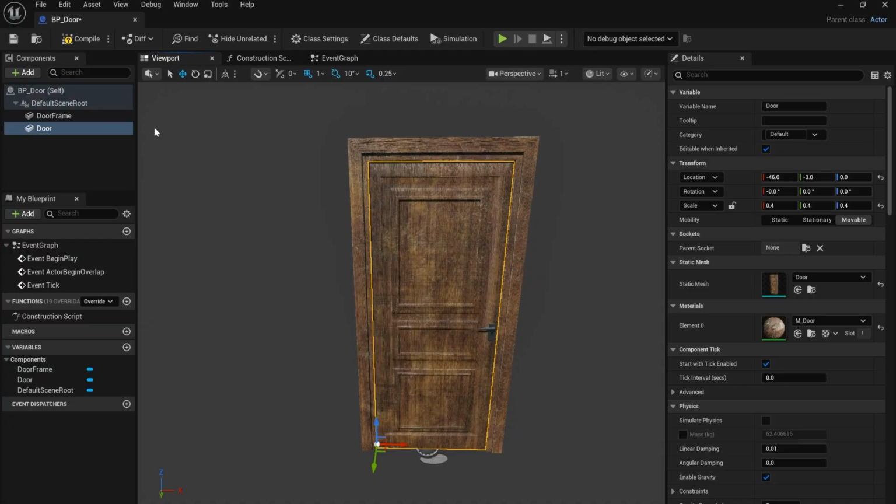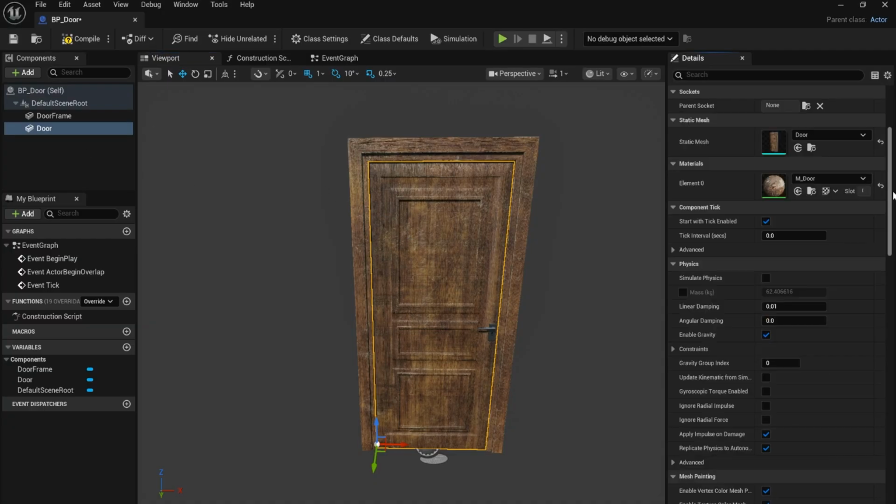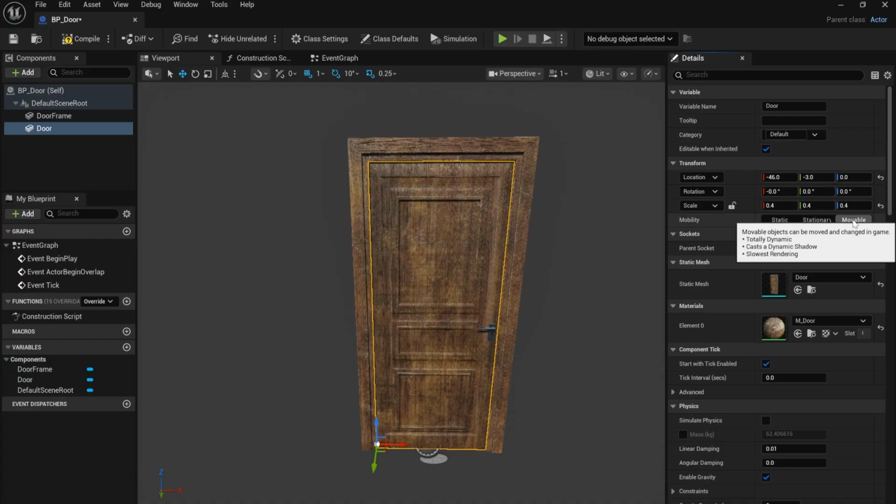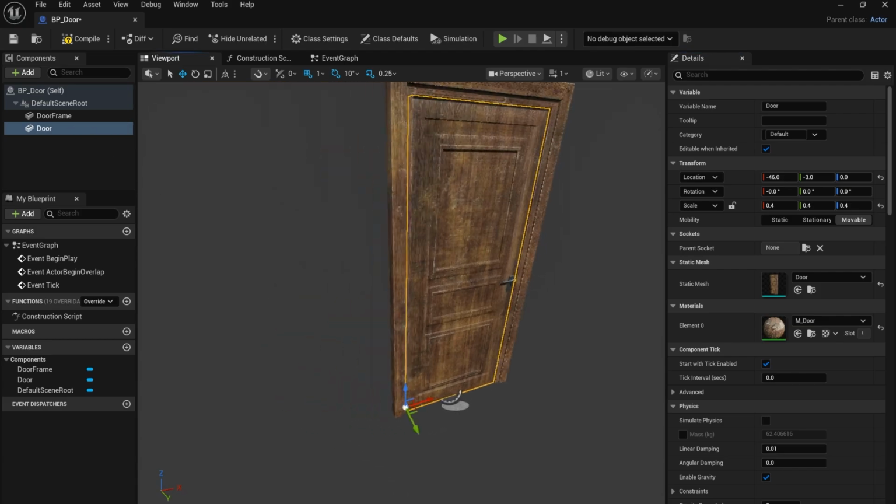The next thing we need to do is select the door, and we need to make sure that it is set to movable. So if you import a model, sometimes it might be set to static. You need to make sure it's set to movable. This means that it can be moved in our blueprint. And the next thing we do is we need to set up a trigger box.